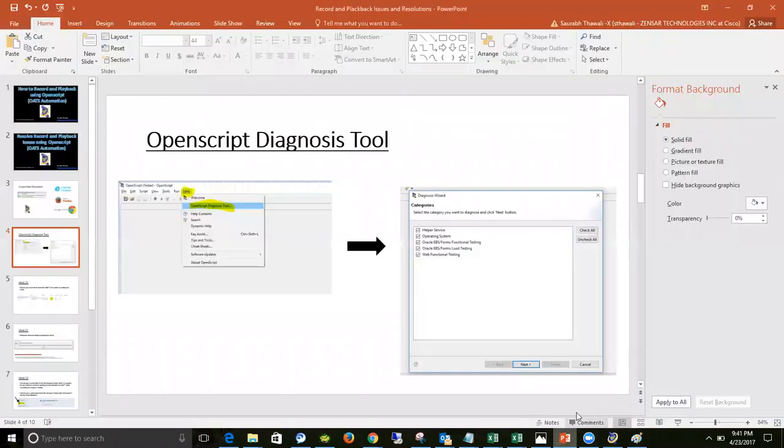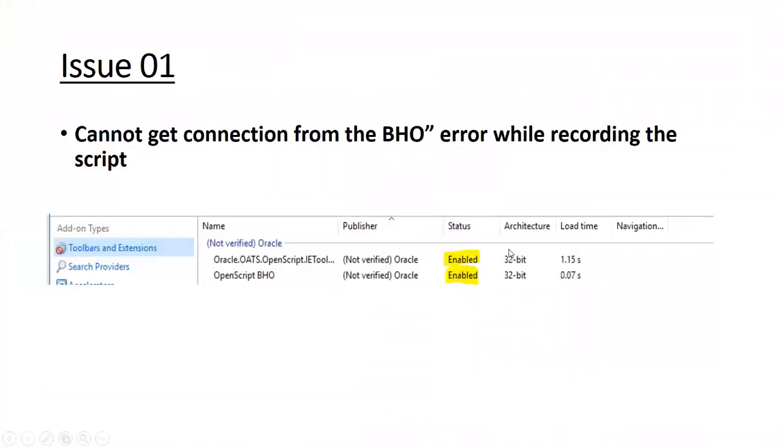Okay, so let's go back to the list of other issues. This is a very famous issue, and I see a lot of newcomers encounter it frequently while working on OpenScript. The root cause: whenever you want to run the script or click on the record button, generally you get this issue saying "cannot get a connection from VHO" error while recording the script. The reason is that the add-ons in your IE toolbar are not enabled.